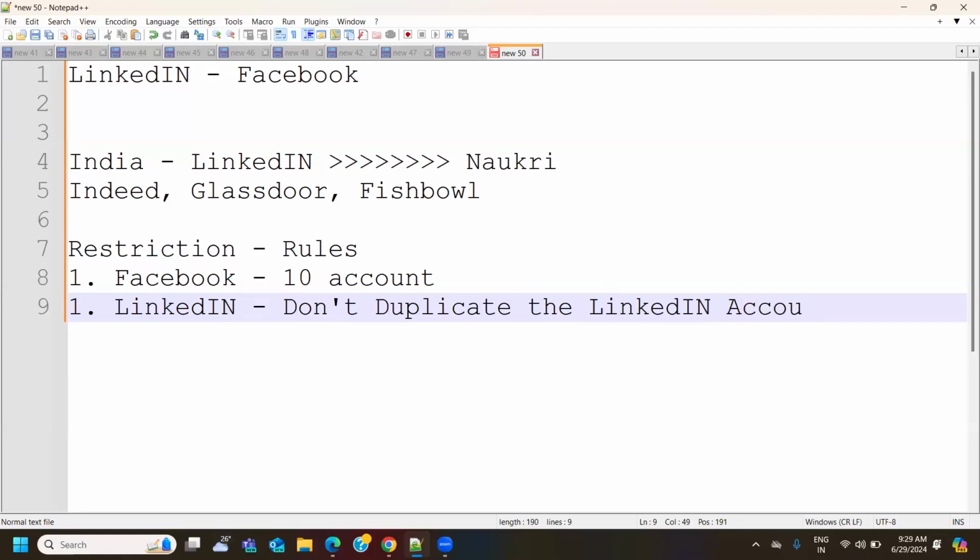It is not recommended to duplicate because it is not like Facebook. It works like Facebook, but it is not purely Facebook. In LinkedIn, we are not sending connection requests to share photos, but to share job related openings, to share our technical aspects. Yes, that can be done. So do not duplicate a LinkedIn account.